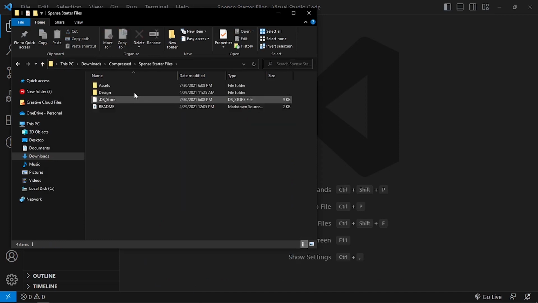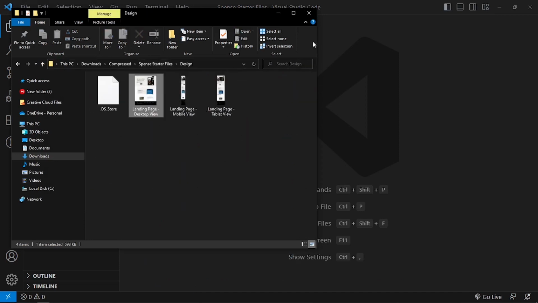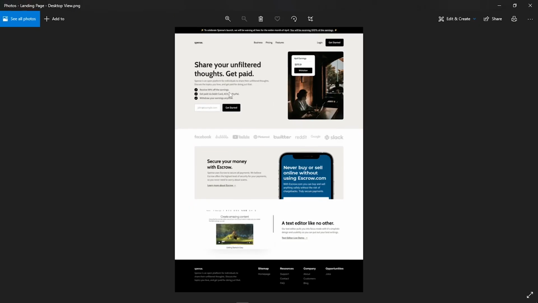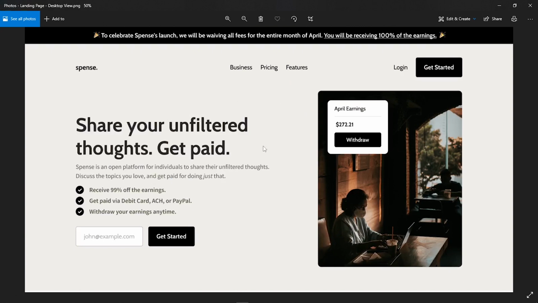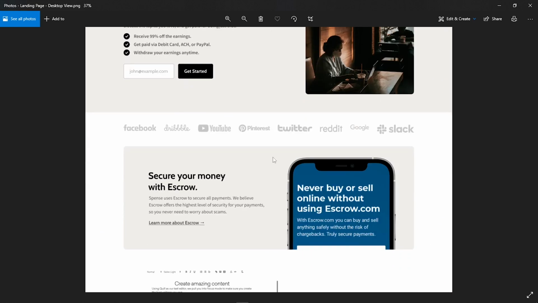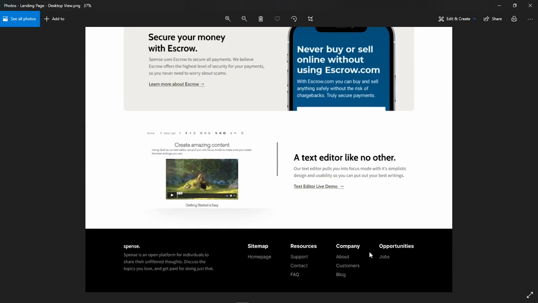I'm going to open this up, and I'm going to open up the design, and I'm going to open up the desktop view so that we can look at the desktop view. And this is how it looks. So it begins with some kind of notice on top, and then it has the header, and then the hero section looking nice, and then this section, and then that, and then finally this part, and then the footer.